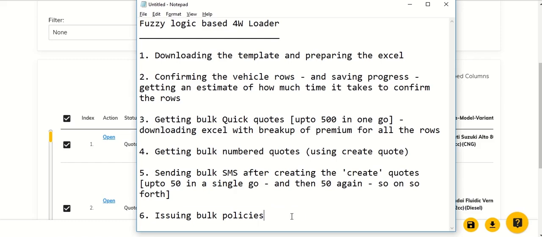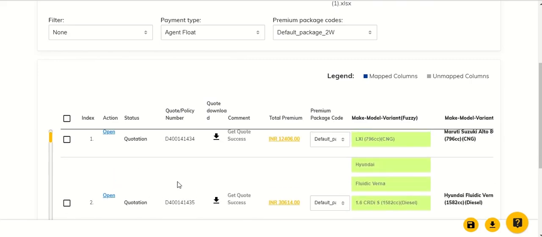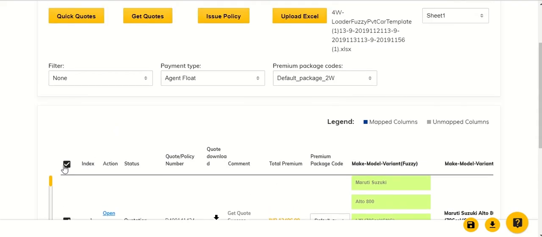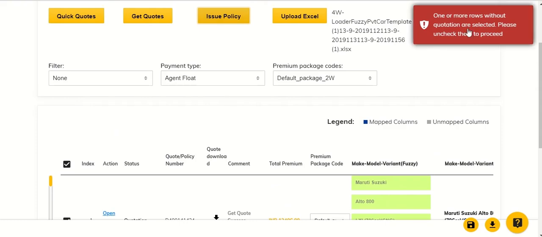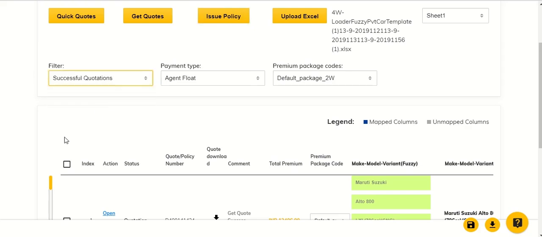So here we are in the last section of the video course. We are going to learn how to issue policies in this. Now, as was demonstrated in the past sections, we have created codes. And now we're going to issue these policies. How we're going to go about it is, say you select everything and then you hit on issue policy. What will happen is it will tell you that one or more rows without quotation is selected because all of them have been done. So you have to go to the filter here and select successful quotations.